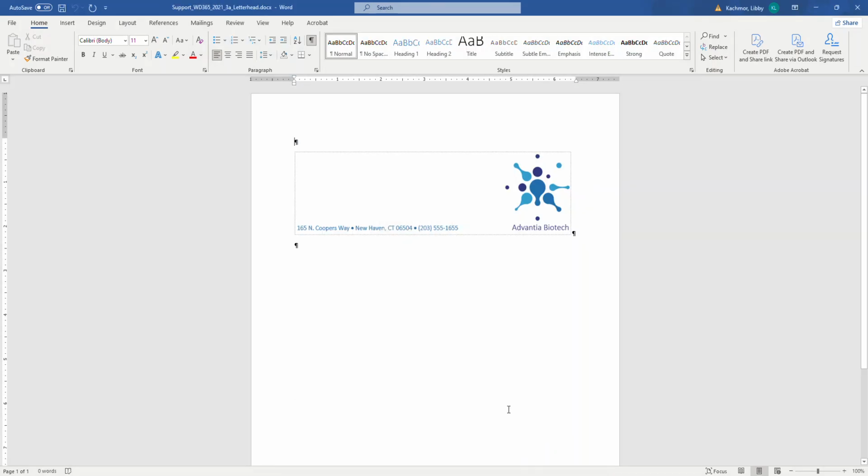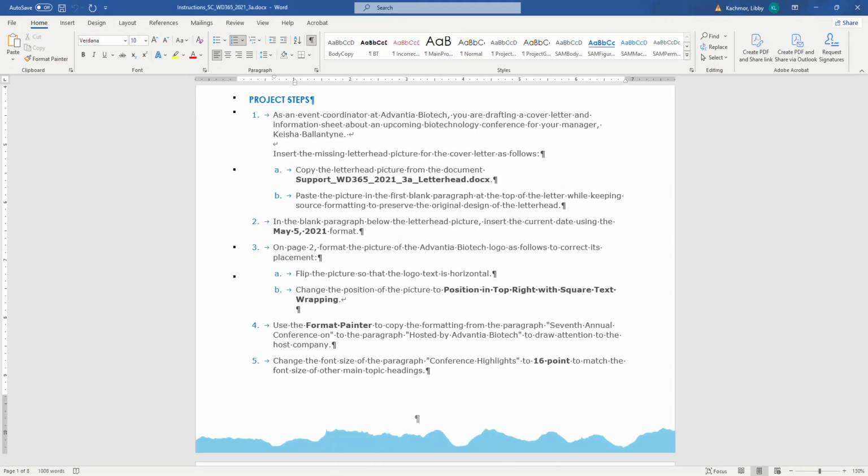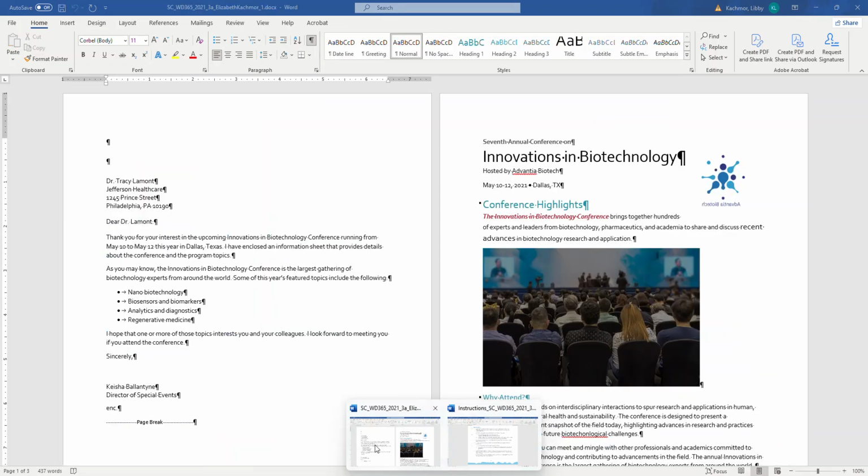So here is my support file with the masthead that I want to copy. So I can simply copy that, and then I can just close this file because I don't need it anymore. Then I open up my starting file.